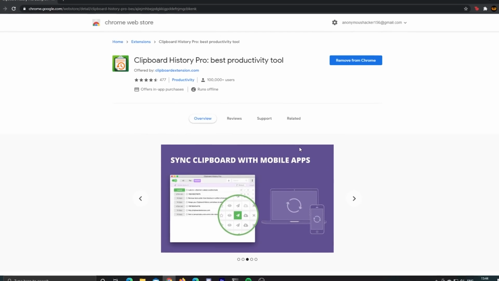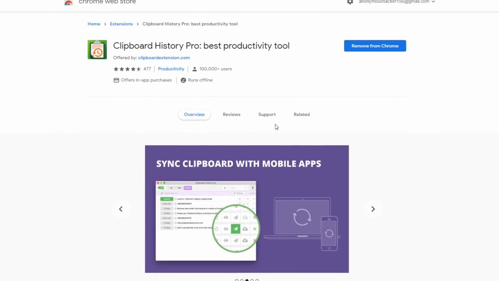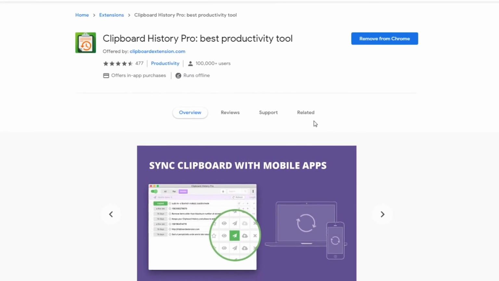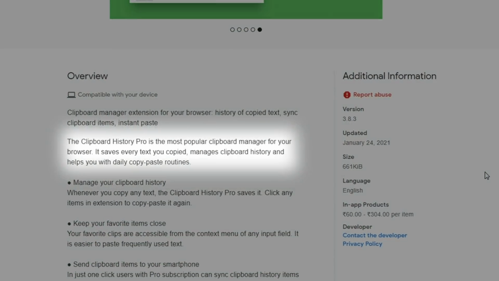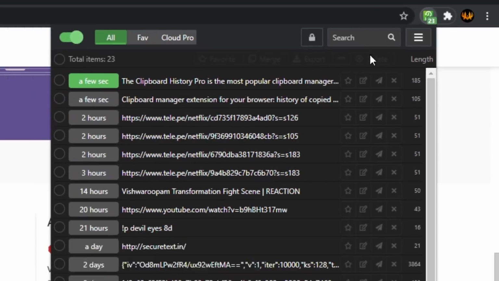Coming up next is Clipboard History Pro. This is an extension that can record and log your clipboard texts inside your browser. It saves every text you copied and stores it in the clipboard history, which you can view by clicking on the extension icon.